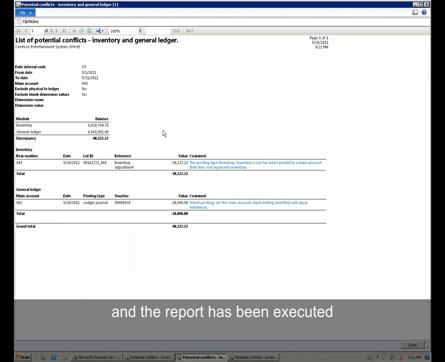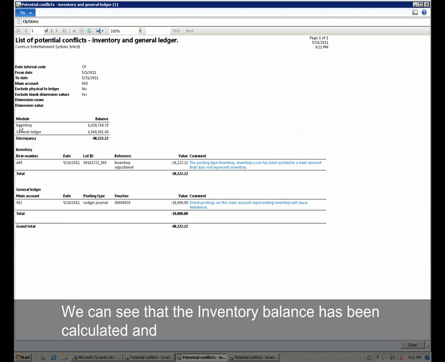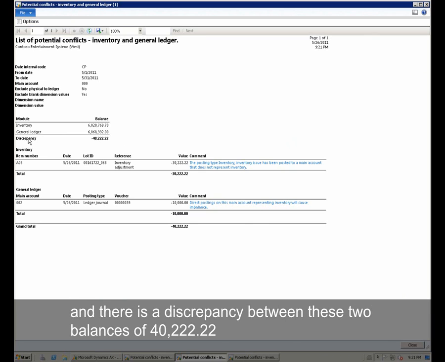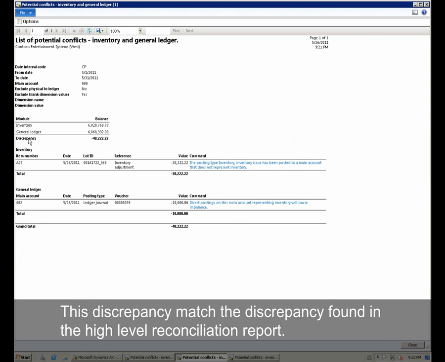And the report has been executed. We can see that the inventory balance has been calculated and a general ledger balance has been calculated. And there is a discrepancy between these two balances of 4,222.22. This discrepancy matched the discrepancy found in the high-level reconciliation report.